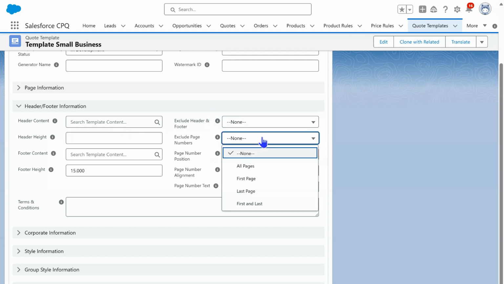Next, we have the exclude page numbers option, which is also a drop-down menu. This allows you to control where page numbers appear in your quote. The available options are all pages. If selected, page numbers will be excluded from all pages of the quote. First page. This option will exclude the page number only from the first page, while subsequent pages will still display their numbers. Last page. This option removes the page number from only the last page of the document. First and last. With this option, page numbers will be excluded from both the first and last pages, but they will appear on all the pages in between.